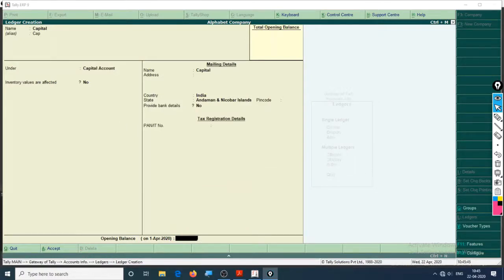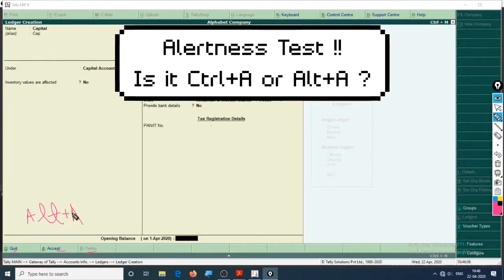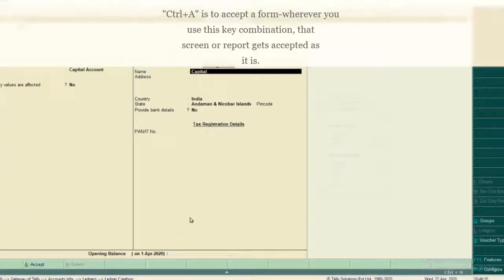Now there are three options right here: accept, delete (which is not here because we are not altering, we are creating), and quit. So we want to go to accept, or we can just press Alt+A, because there is a hyphen key, Alt plus A to accept, or you can just press enter and then move forward.